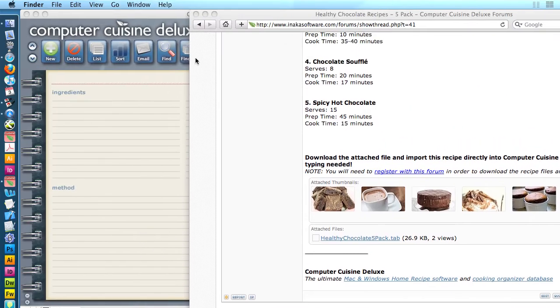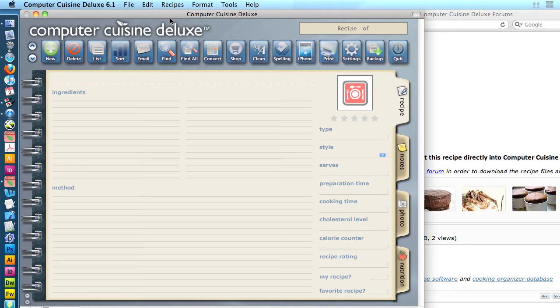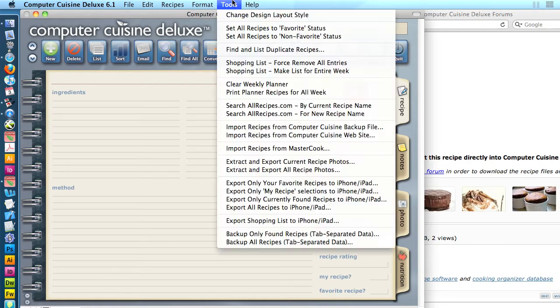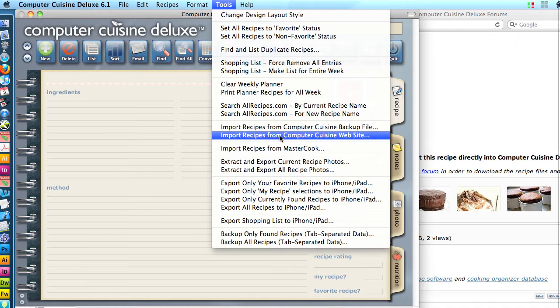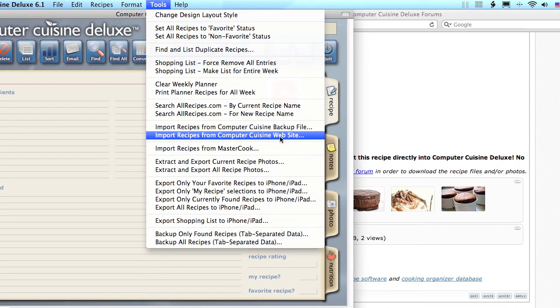It's fairly easy. We're going to click back over to Computer Cuisine Deluxe, and in the Tools menu, you're going to see a menu that says Import Recipes from Computer Cuisine Website. That's it.